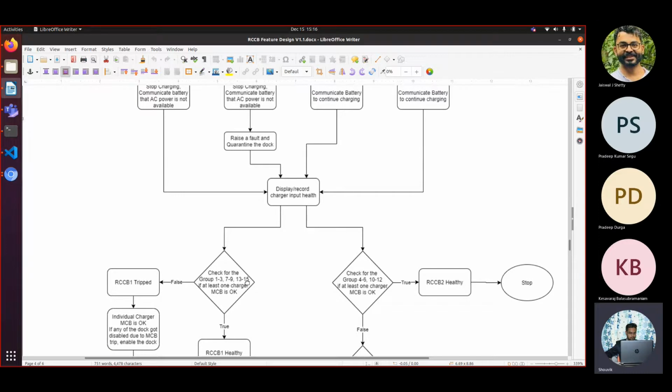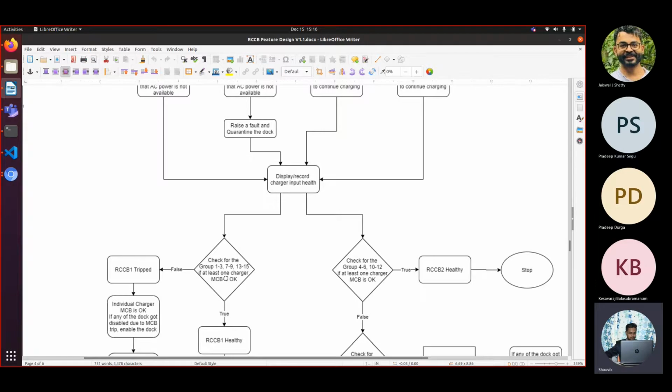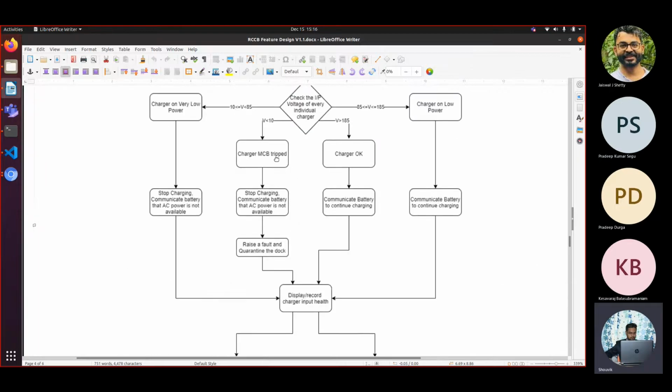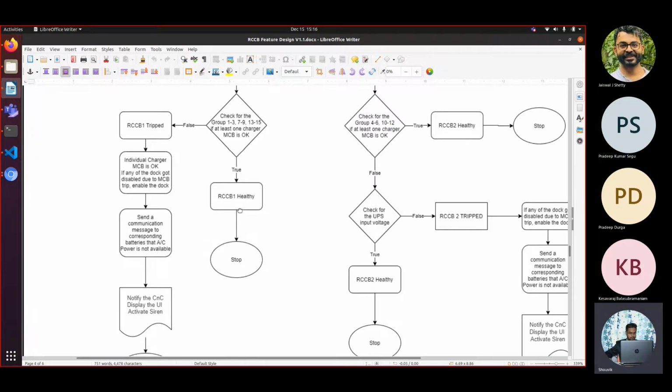If at least one charger MCB is okay, that simply means that at least one charger is saying that it is not tripped, which means RCCB1 is healthy. If all the chargers are reporting that their MCB is not okay, we are saying that RCCB1 is tripped. If so, we are terming it as RCCB1 tripped.